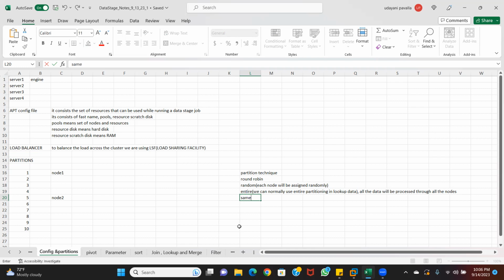Same means whatever partition is used in the previous stage. Suppose there is a sequential file stage, then change data capture, then a transformer. If in the change capture you use hash partitioning, and you put a transformer after the change capture, the transformer also uses hash partitioning. You can explore more detail about this partitioning. For now, just write down the names: round robin, random, entire, same, hash.